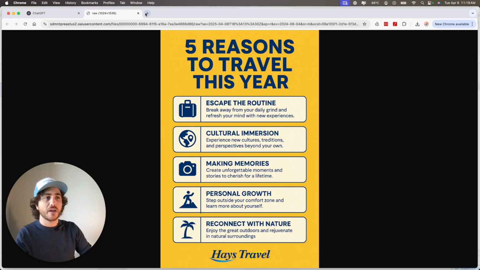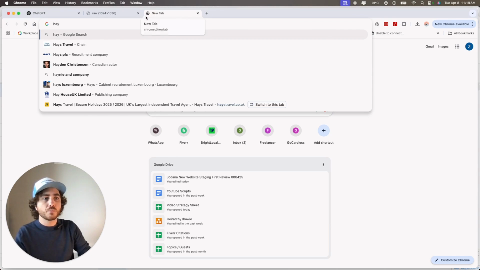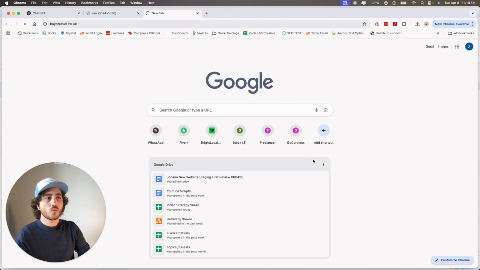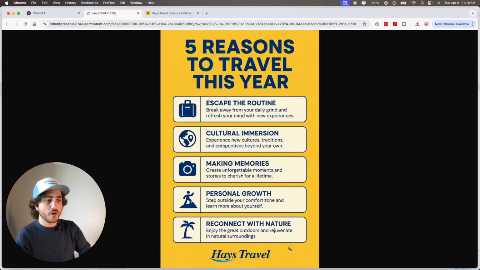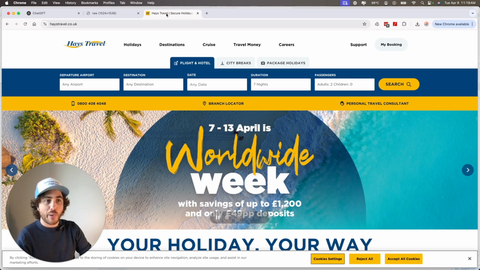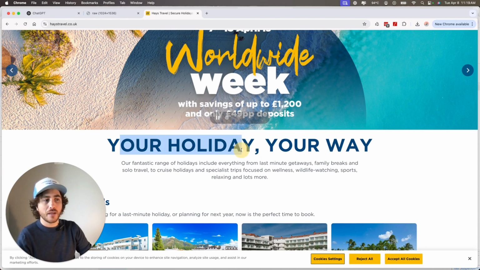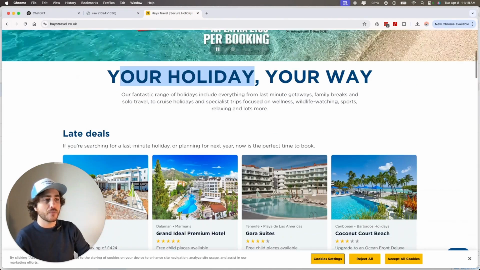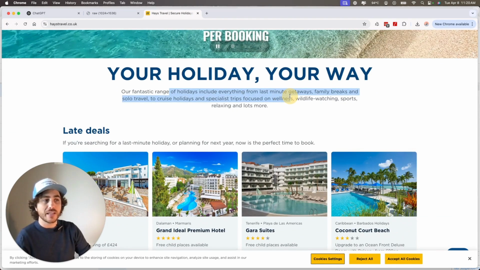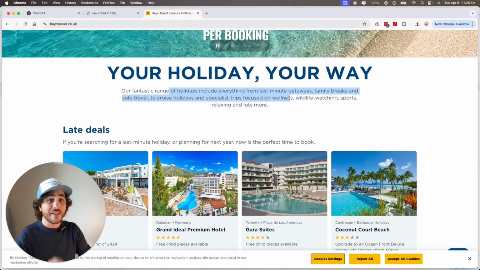And here's why. If I look at Hayes Travel, it's nearly identical. The logo is spot on. You can see the headers match pretty well. This one's a little bit thicker, but still match very well. And you can definitely tell that the font is also very, very close.